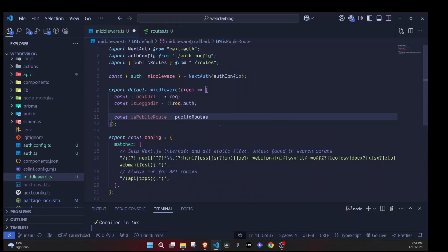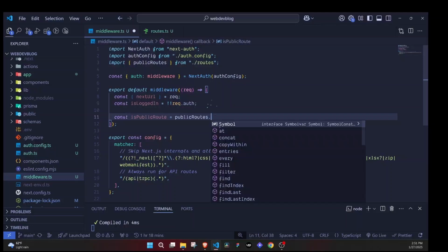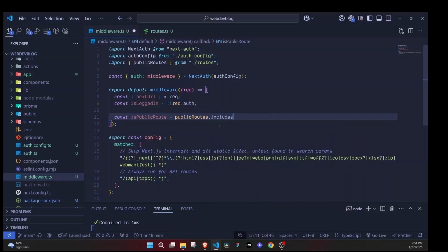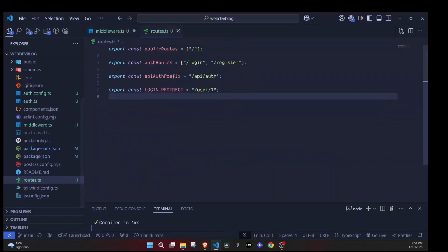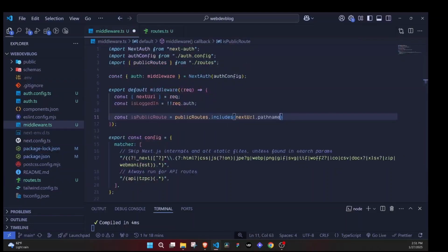And this is an array, so we can use an array method .includes, and we'll say nextUrl.pathname. So we will check if the pathname that we are currently at, for example, if we are at /login, we'll check if it's in our public routes array. If it is there, then isPublicRoute will be true. If it is not, it will be false.